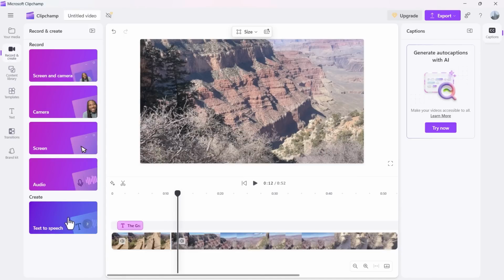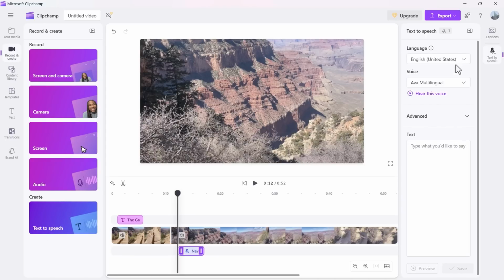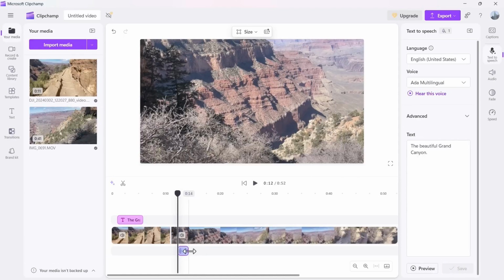A great feature you could also try is text-to-speech. So you can click there and choose a language, choose a voice. You can click to hear that voice. Choose from a variety of voices. And then click to type the text that you want to be spoken. The beautiful Grand Canyon. I'll click preview. The beautiful Grand Canyon. Save. And now I have a voiceover created by my computer, by Clipchamp.